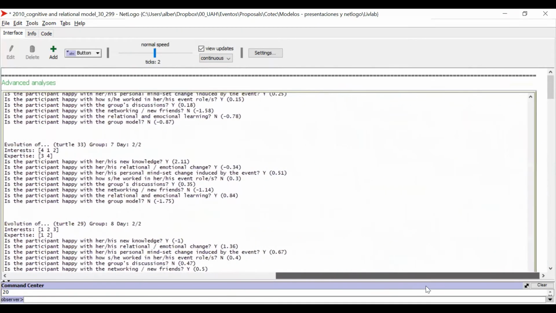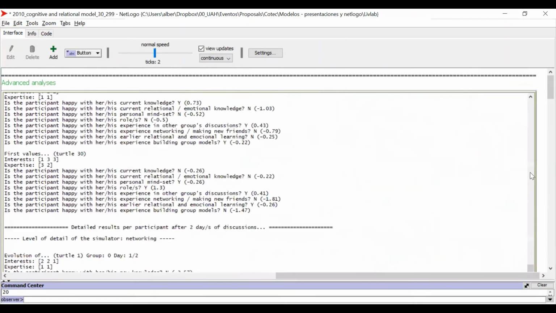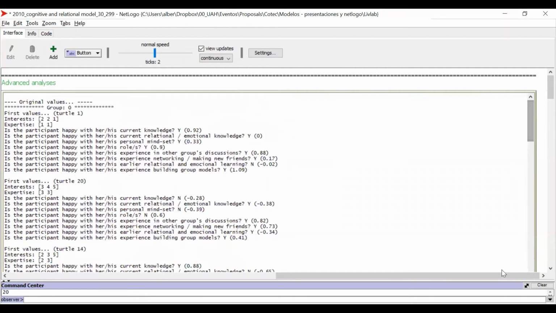To see the output window where the advanced analyses can be performed, we need to scroll to the right, and then for this clip I will go all the way up of the information here, which is a lot of information, to find the original values of our participants. The information here is summed by groups, starting with group 0, then group 1, and so on.